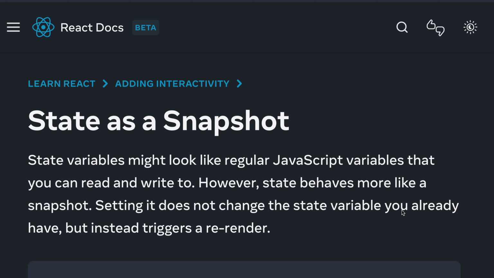And you are watching React 30 Days Challenge, and we have reached the middle of our course. We are working on adding interactivity, and today we're going to see state as a snapshot. Before that, we have learned what state is and how render and commit works. Now we are going to learn how state as a snapshot works.